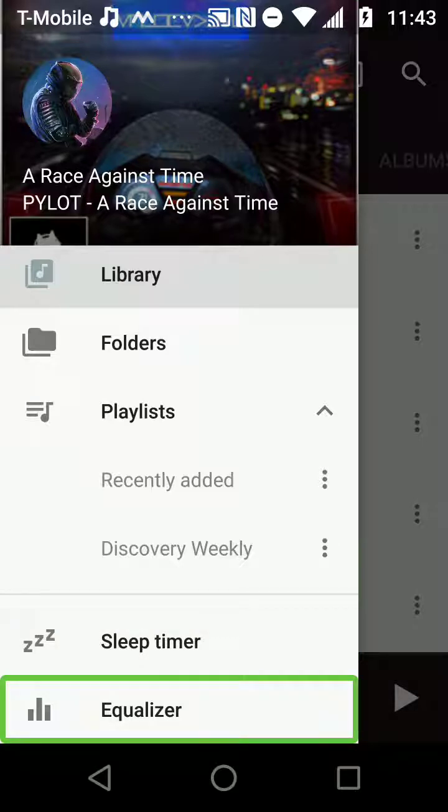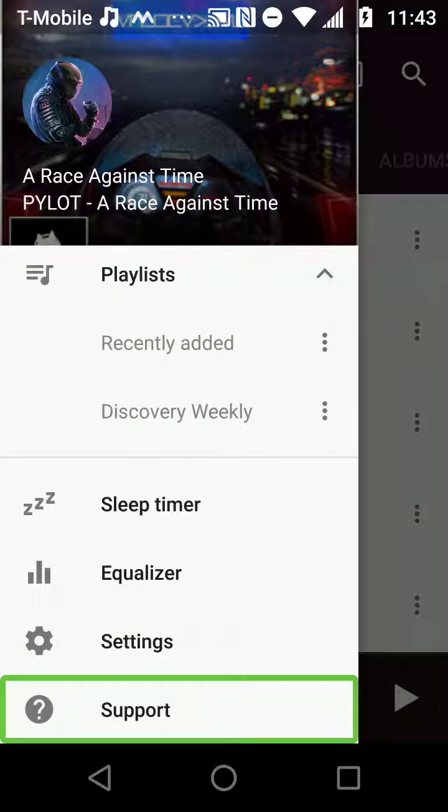Let's go to settings. Oh, come on. What?